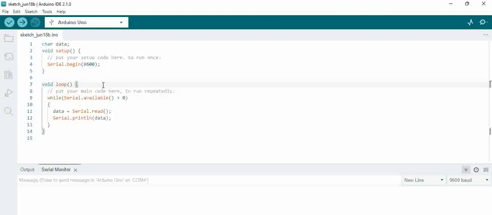9600, and there's a condition inside the loop which says serial.available(). Basically, serial.available() is holding a value which basically is the number of bytes that is received over the serial port.